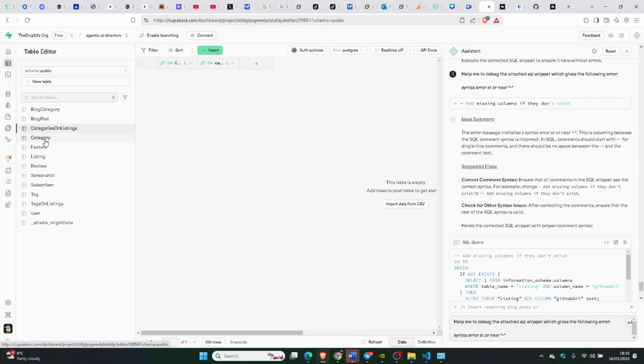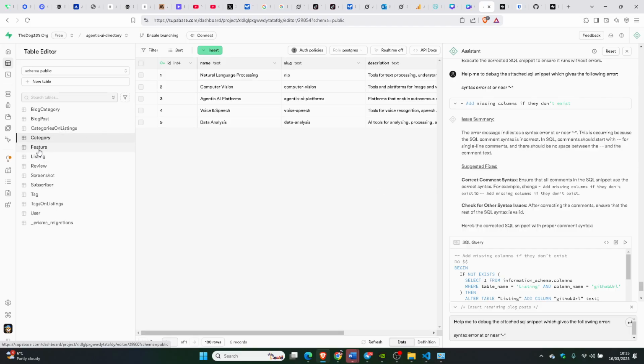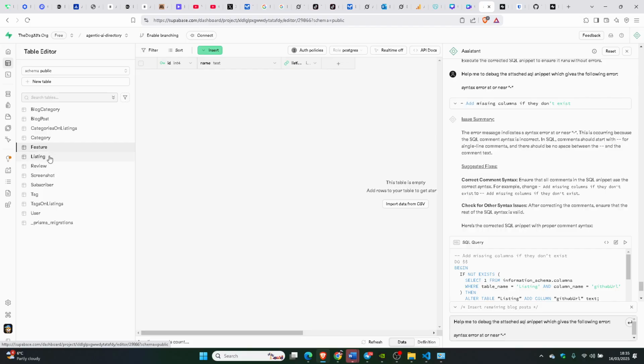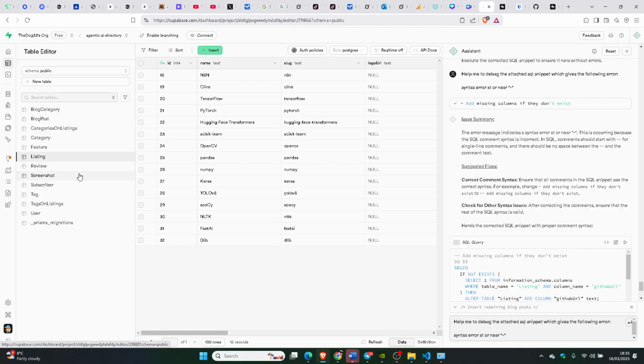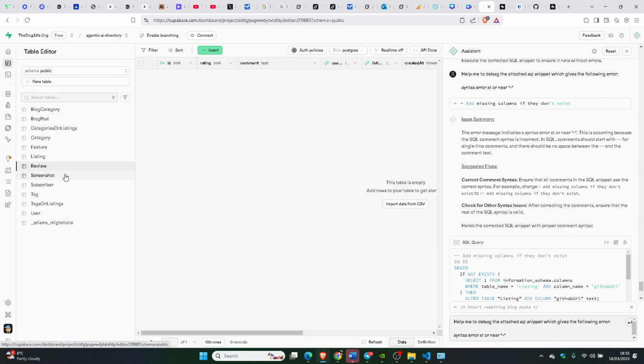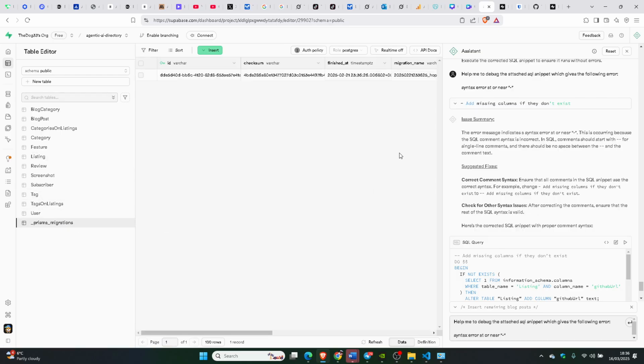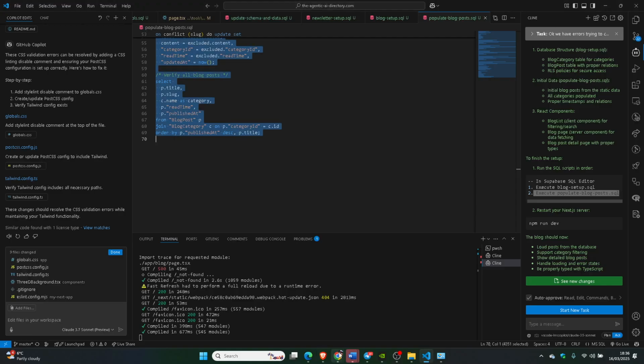Some of them we haven't populated: categories, listings, category, features. Yes, we need to do that. Listings definitely needs a lot more, so we'll get them. The more information you put in here, the better it is for the search field, and the better for your website, because you can pull the data from the database rather than having it directly in your website instance.